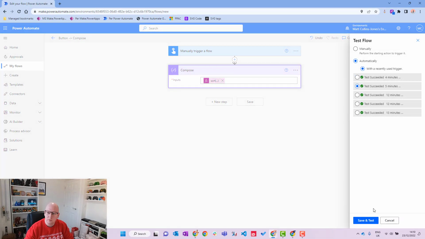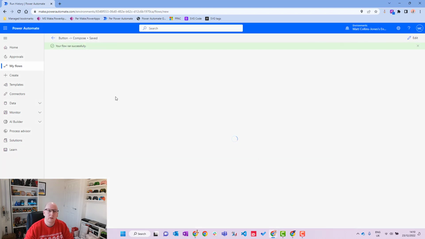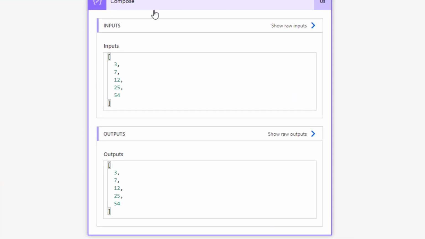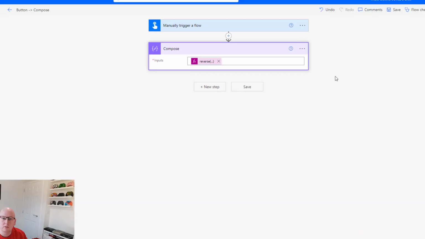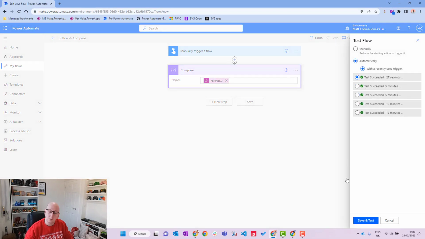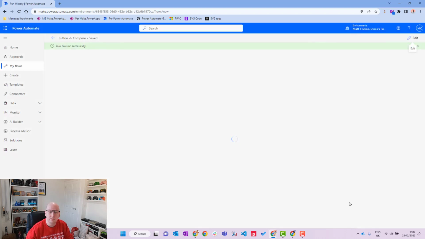We'll test this out, so we'll test this from a previous run, it's nice and easy. Hit save and test, the flow ran successfully, that's great. And then we can see our array is now sorted in a logical order. So we can go 3, 7, 12, 25, 54. So again, if we wanted to, we could reverse this. So if you did need these things in reverse order, we'll type reverse in, open parentheses, and then we'll close them down at the end. So this will then go from, instead of going from lowest to highest, it'll go from highest to lowest. So really cool way you can manipulate the data and manipulate your arrays to do things.